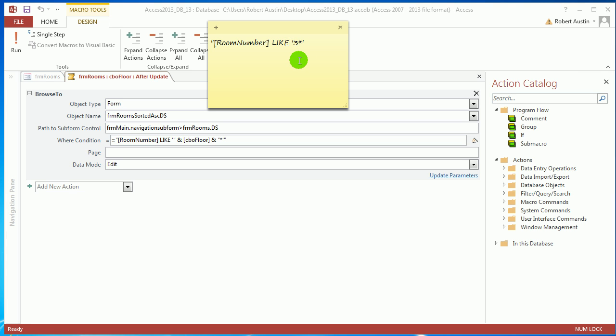If we update CBO floor to 2, you're going to get a 2. So we're saying like the number 3, and then we've got an asterisk. What the asterisk means is any combination of any number of characters after the number 3. As it happens, all of the rooms have 3 digits, so 301, 302. So you could, for example, use 2 question marks. A question mark is any character but a single character, but for the sake of making our life simple, we're just going to go 3 and an asterisk.